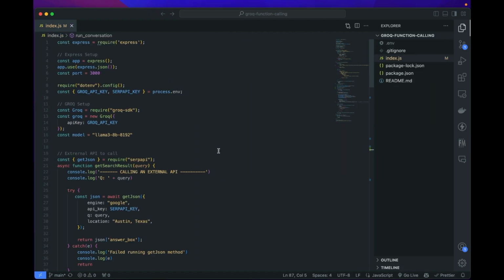Now let's see what my Node.js code looks like. I'm declaring a new Express framework here. I'm also using .env to store my credentials like the Groq API key and also the SerpAPI key, the third-party API that I'm going to use to show the function calling capabilities. I get it all from our env file, so make sure to declare all your variables there.